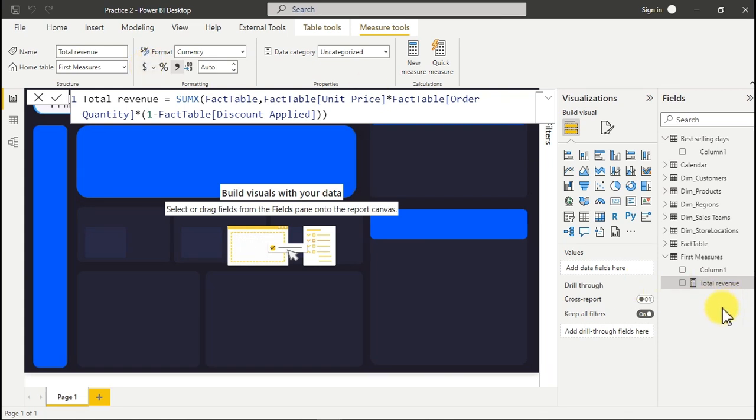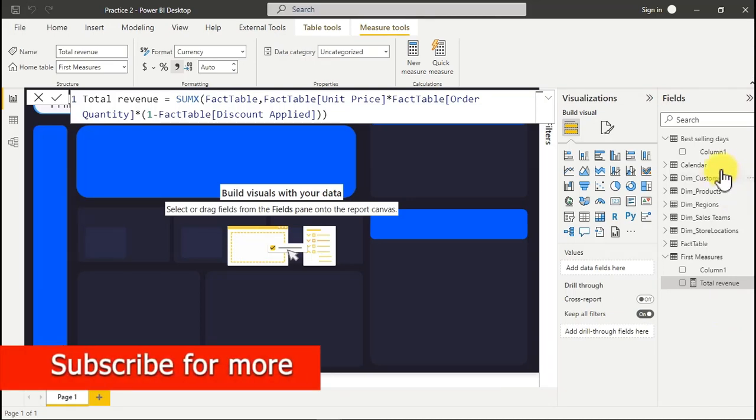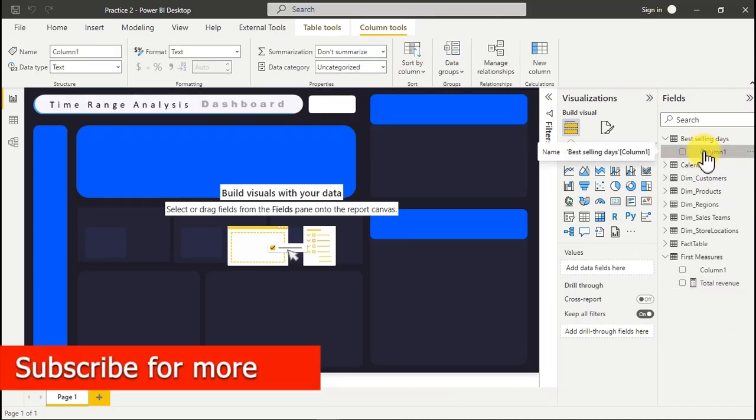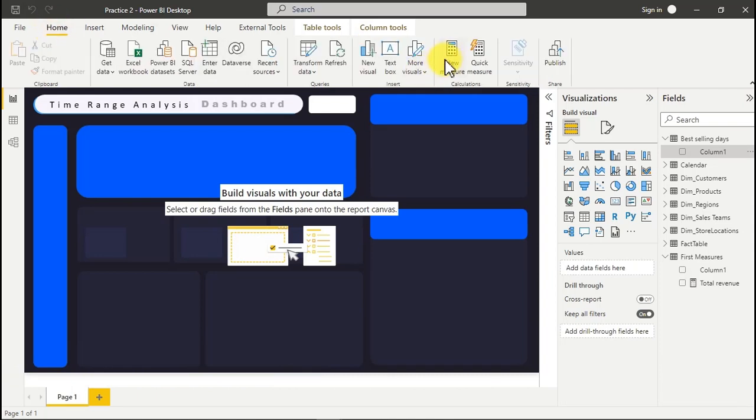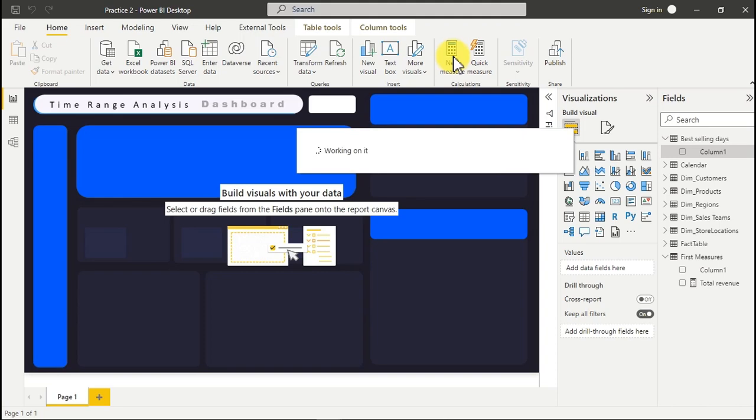After we have done with this, the next thing right now is to go ahead and calculate our best selling days. That is very simple. Okay, now we have to insert a new measure. You might want to go to Home and quickly you see New Measure right here. That is another way to have it inserted.